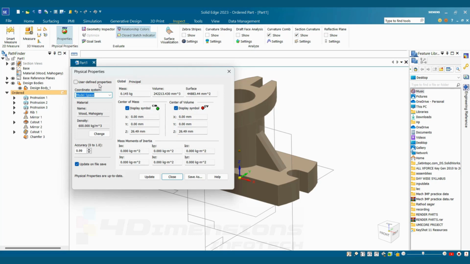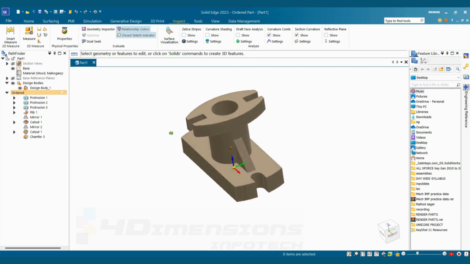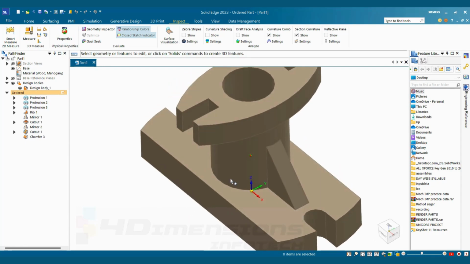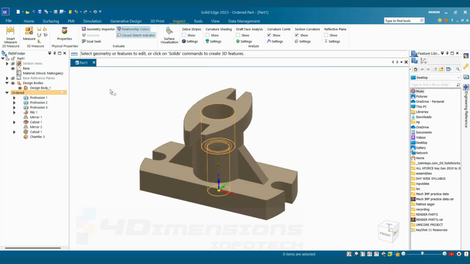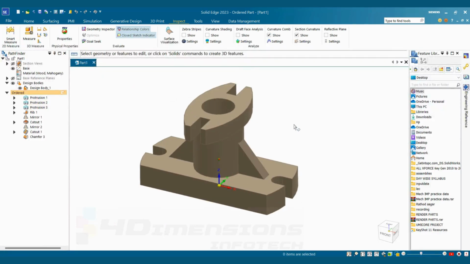If I want to make these user defined properties, then select this option and you can change the values here. Say OK, hide the planes here. Now wood has been applied and the mass is also updated. So these were the remaining commands which we had left in part modeling and we have completed this feature. In this lecture we have covered section views as well as made this part for practice. We have also seen how to apply the material and check the material and mass properties.